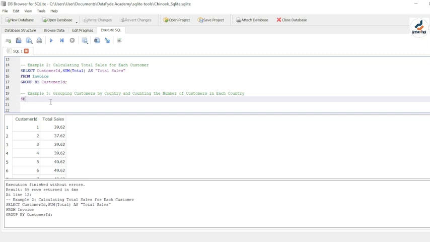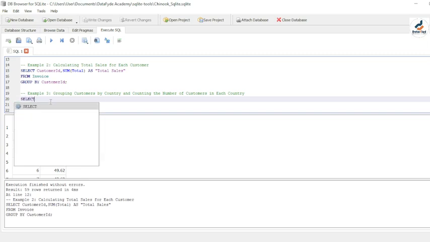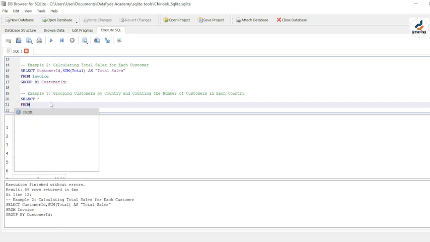So let's see our customer table. So select all, right, from customer. I like doing this so I'll be able to visualize my table.